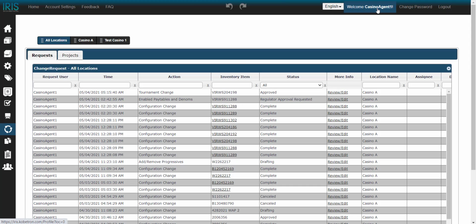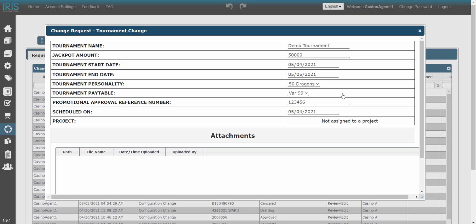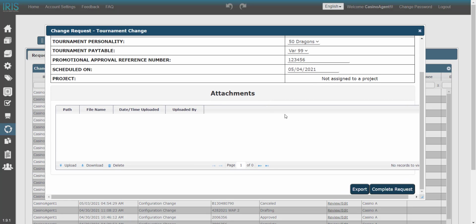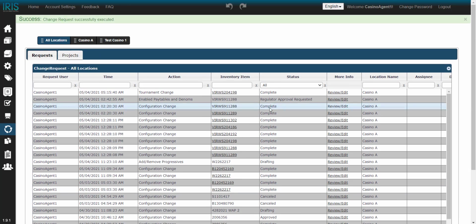Okay, I'm logged in as the casino agent, and we can see my tournament change request has been approved. I'm going to click the review edit under the more info. That's going to load up this change request so I can see it one more time. And from here, I can click this complete request button, and now the change request has been completed.